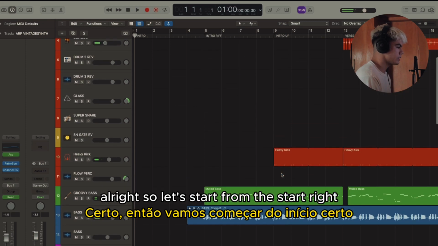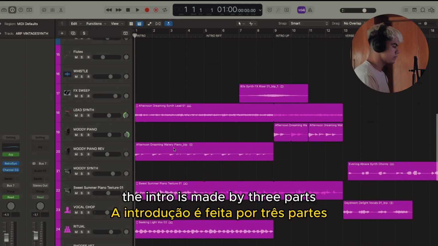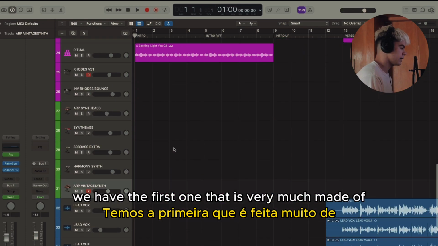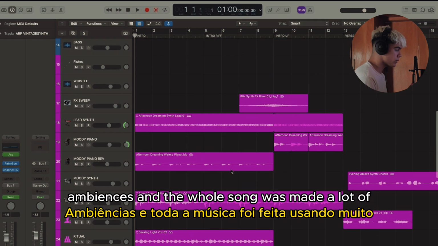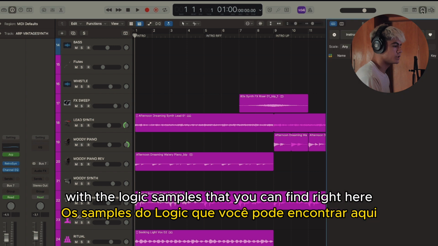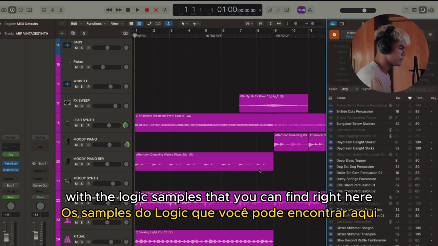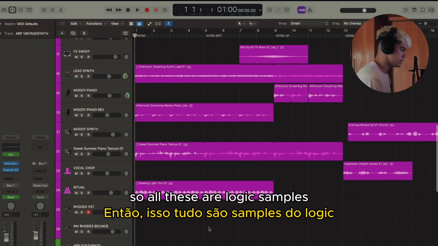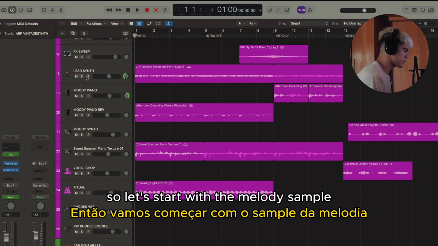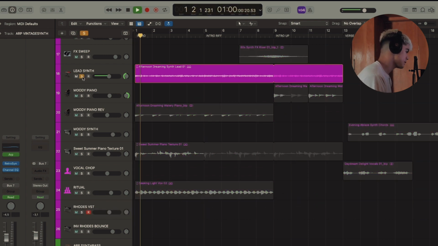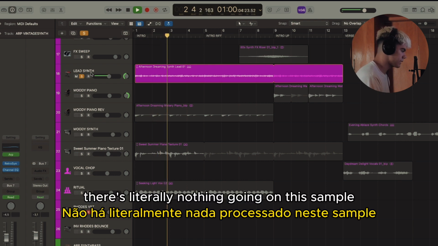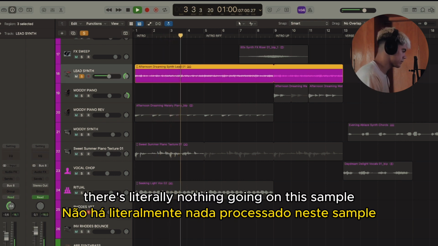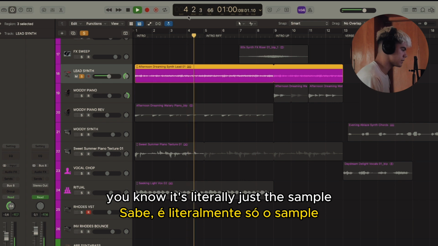Alright, so let's start from the start, right? The intro is made of 3 parts. We have the first one that is very much made of ambiances, and the whole song was made a lot with the Logic samples that you can find right here. So all these are Logic samples. Let's start with the melody sample. It's like a lead synth with a distortion. There's literally nothing going on in this sample, it's literally just a sample.